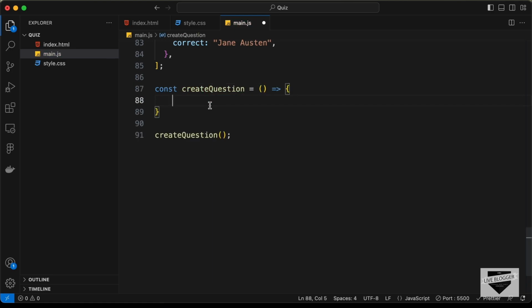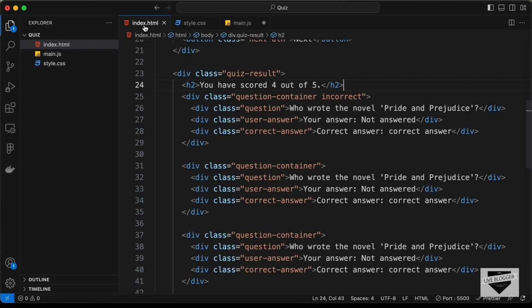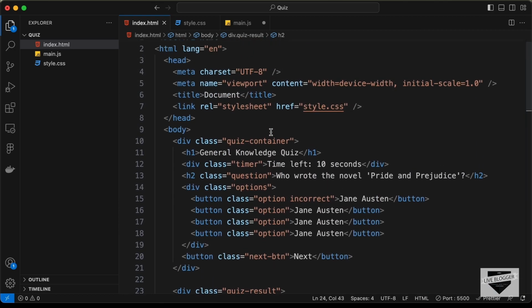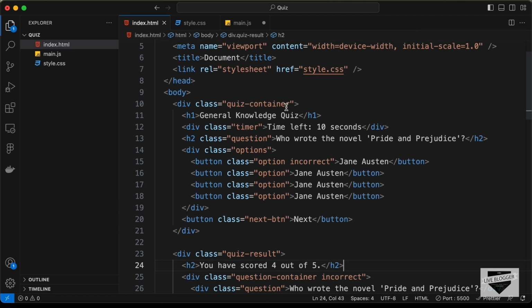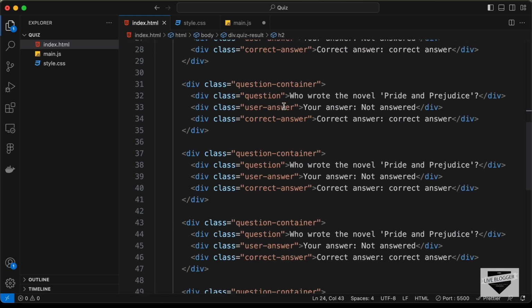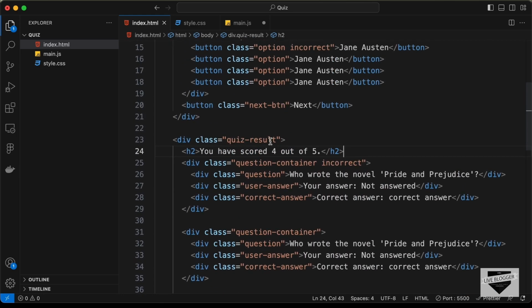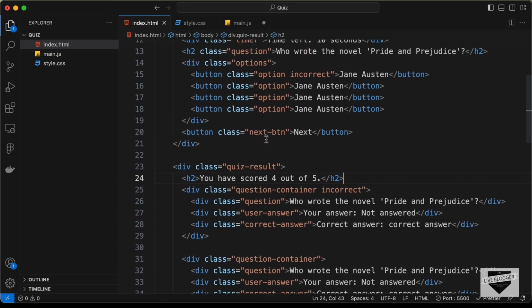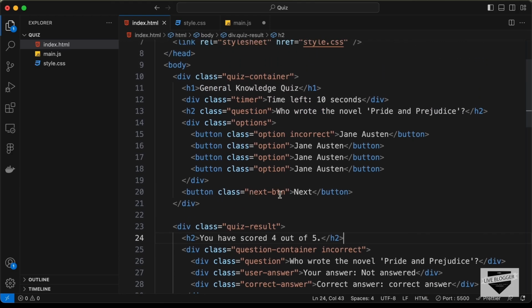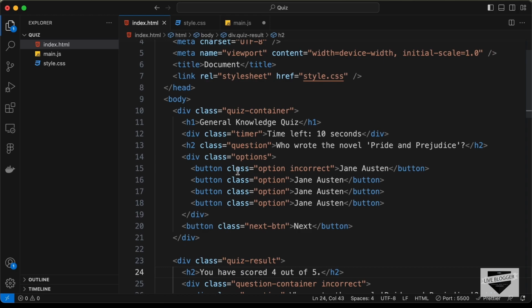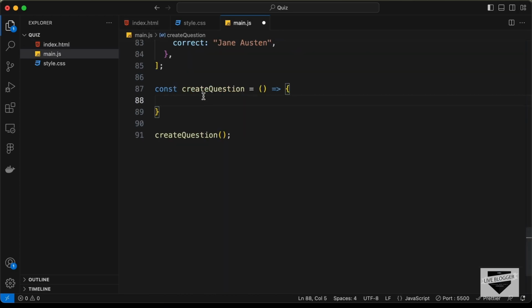Right, now before proceeding with our create question function, let's go ahead and reference some of these elements from the HTML. So we need to reference the quiz container because we need to hide and show the quiz container. And then we also need to reference the quiz result, because we need to hide and display this as well. And then we need to reference the next btn, and then we need to reference the options and also the question. So let's go ahead and reference all of these elements.